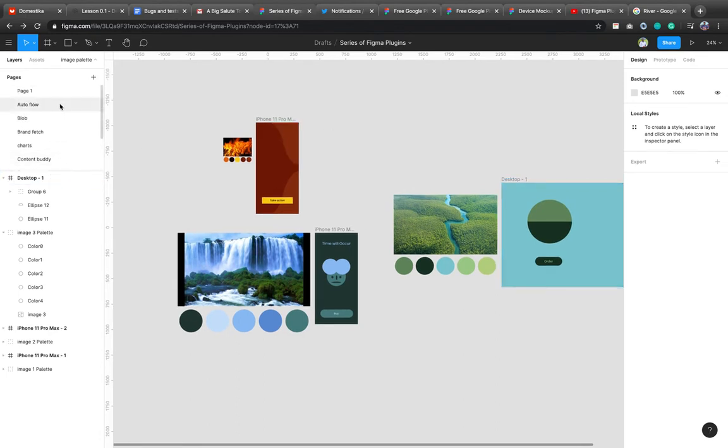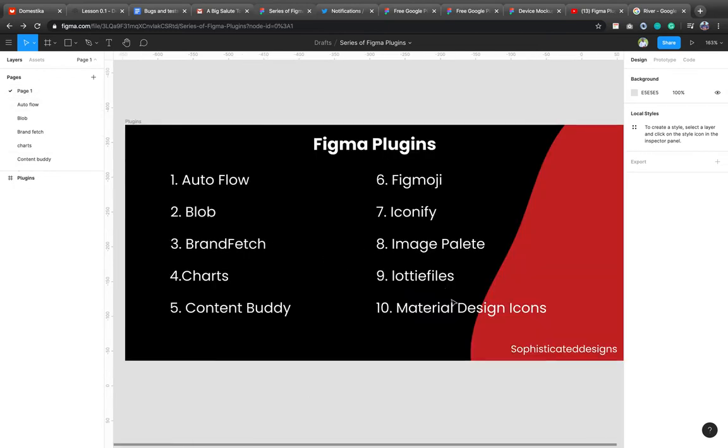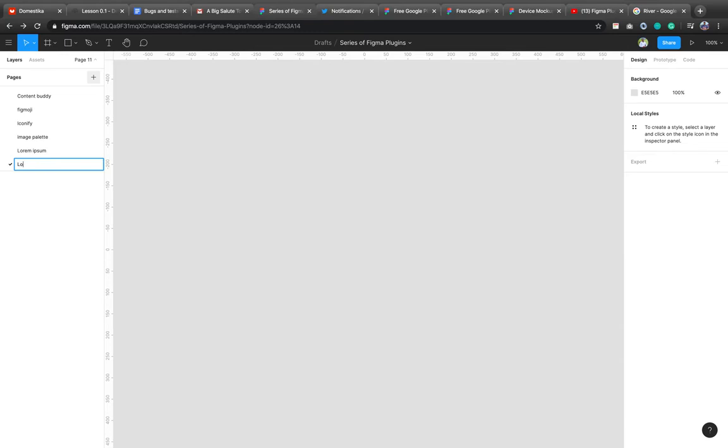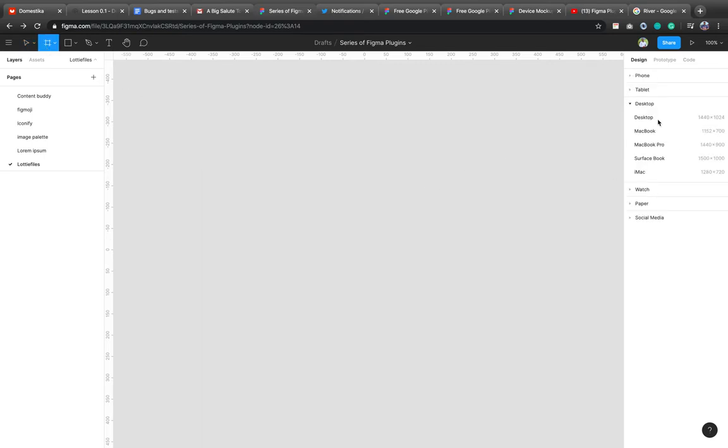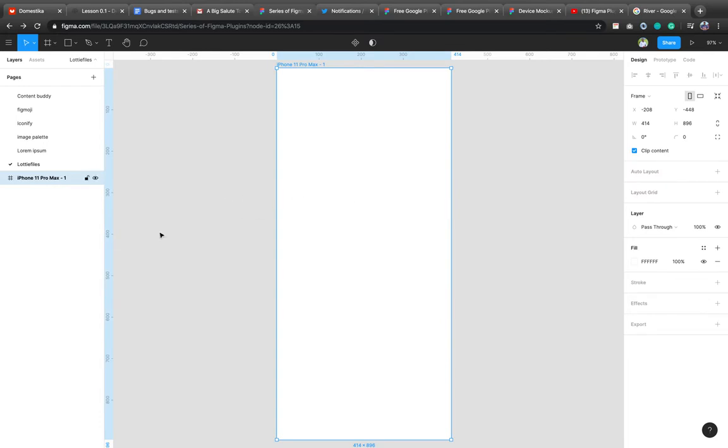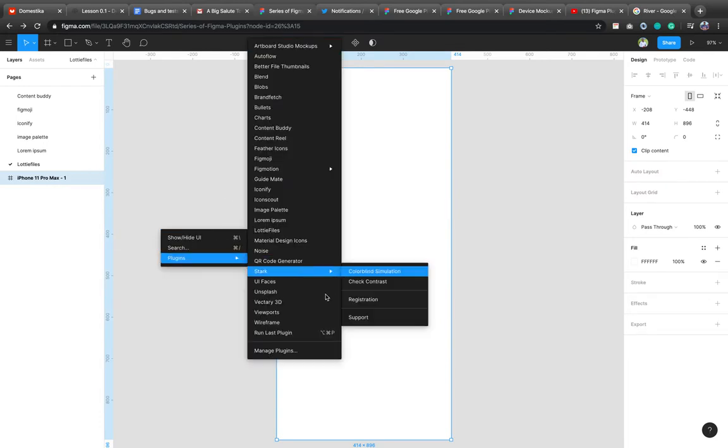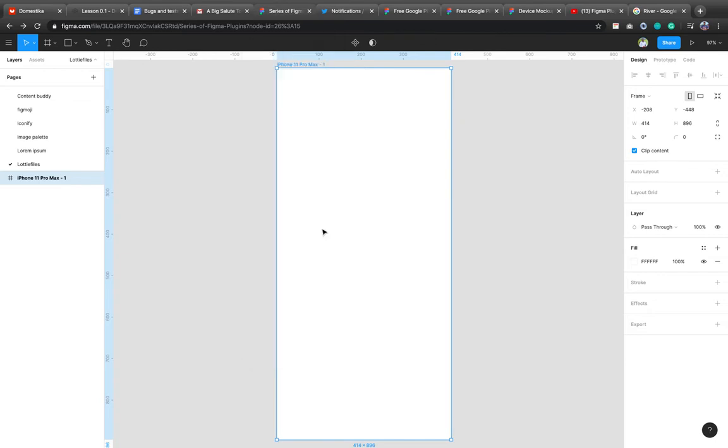Let's move to the next. The next is Lottifies. Yes, Lottifies. Lottifies is an interesting plugin. There's a reason why Lottifies is an interesting plugin, because Lottifies deals with GIF. That means you have the option of getting playable GIFs on your work. But Figma doesn't play it, except you are in prototype, you are prototyping.